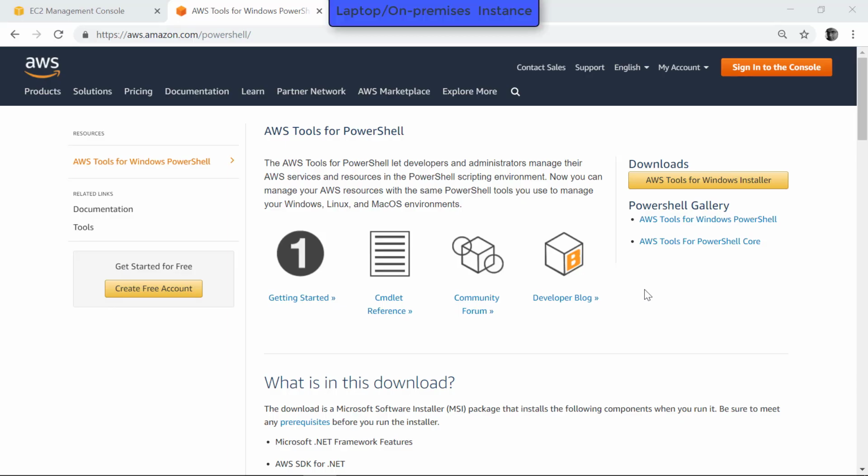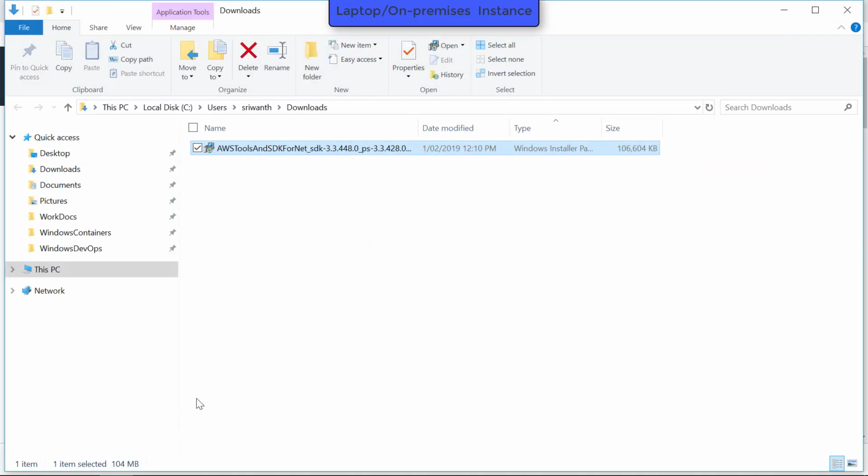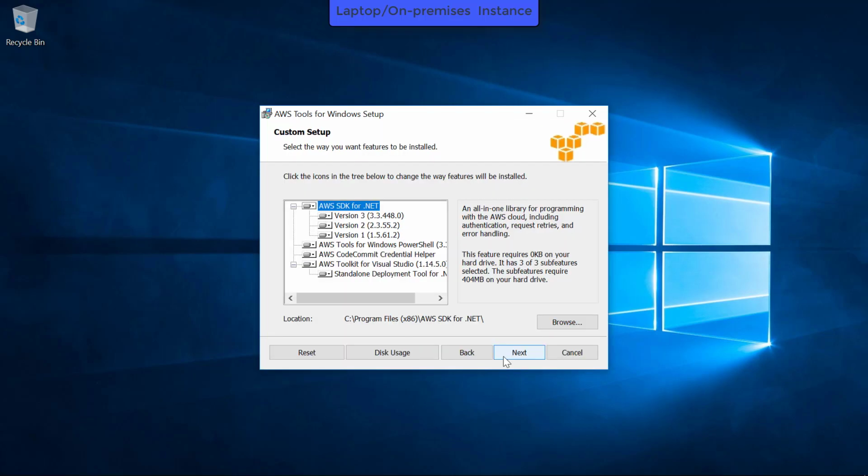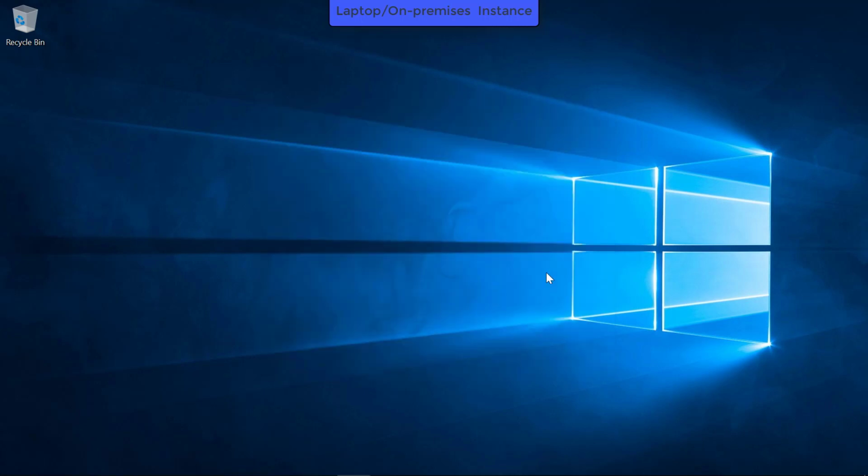Installation of AWS Tools for Windows PowerShell is super easy. All you need to do is go to this web page and download AWS Tools for Windows PowerShell. This will give you an MSI installer, and it's a matter of going through a few steps and clicking next. Run the MSI installer, click next, and accept the terms and license. You can install all the plugins if you want. Click next and install.